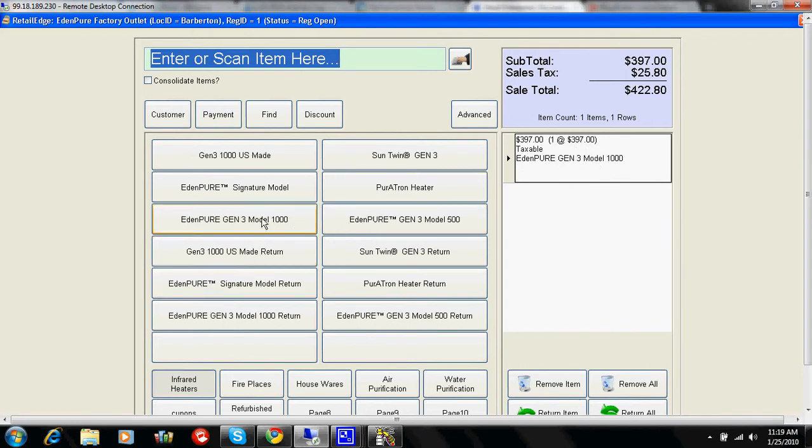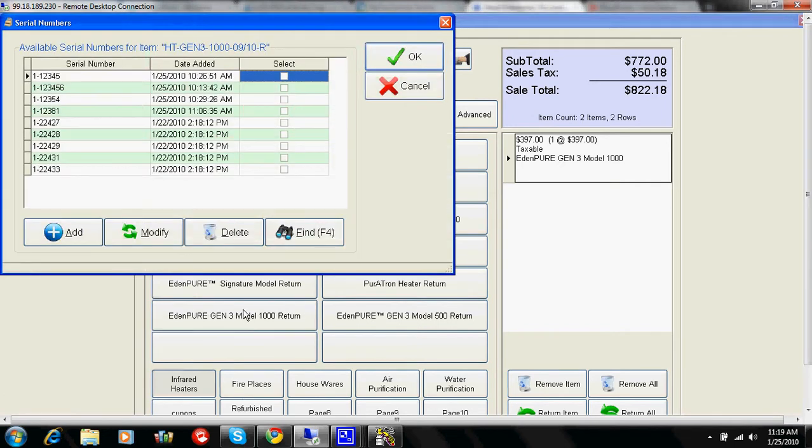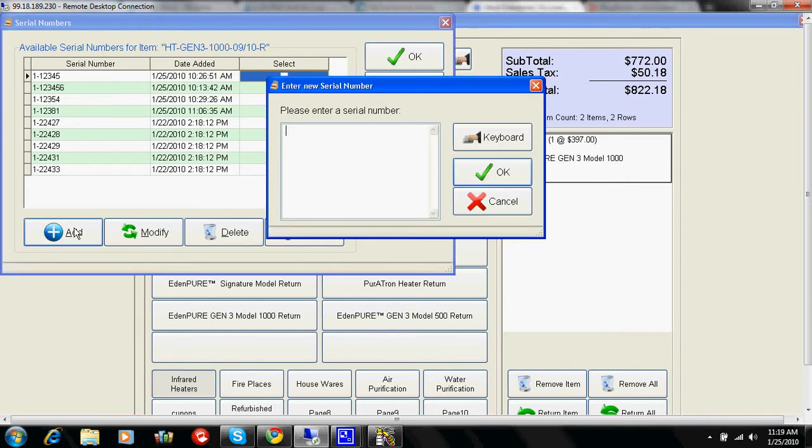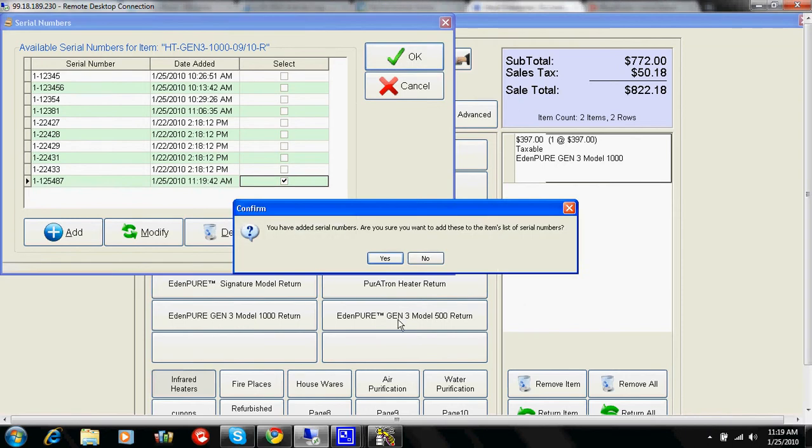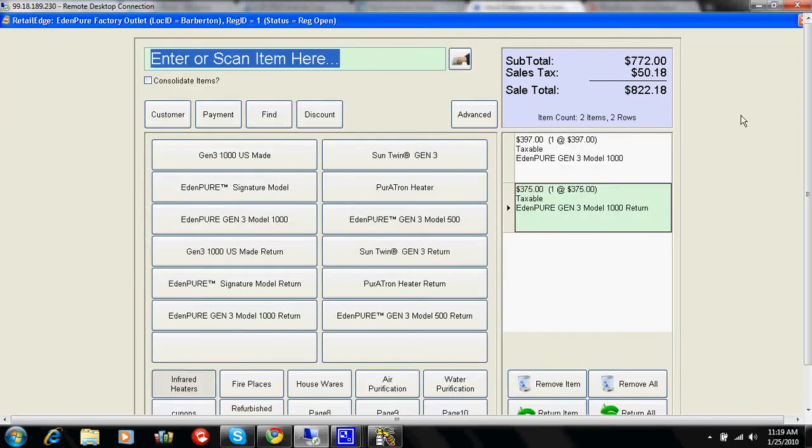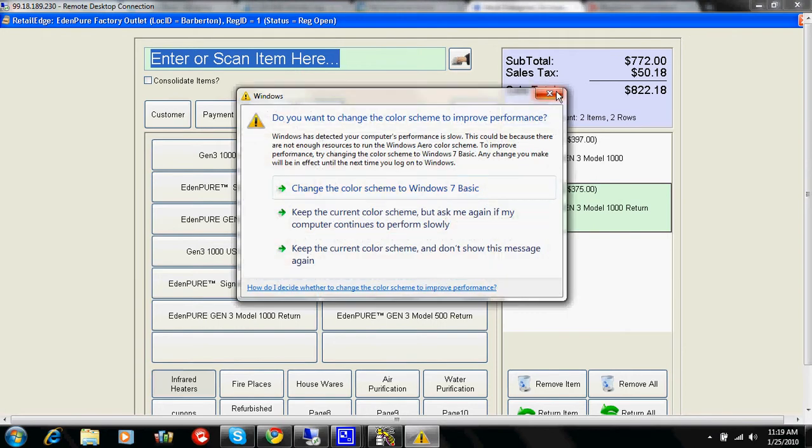Again, you want to go to the Gen 3 1000 return. Click that. We'll want to add and scan in the serial number of the item that he's returning, if it does have a serial number. And OK, and yes. Alright, so again, now it looks like we're selling two items. But you do notice here that the price is actually different.